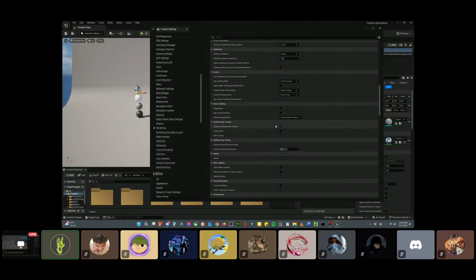So hardware ray tracing, we need to look for that. Hardware ray tracing right here. Support hardware ray tracing, we want to turn that on. I went ahead and turned on path tracing. That might cause a little problems there. So path tracing is going to really push the realism there. But just to be on the safe side, if you don't have a beefy machine, turn that off. Okay.